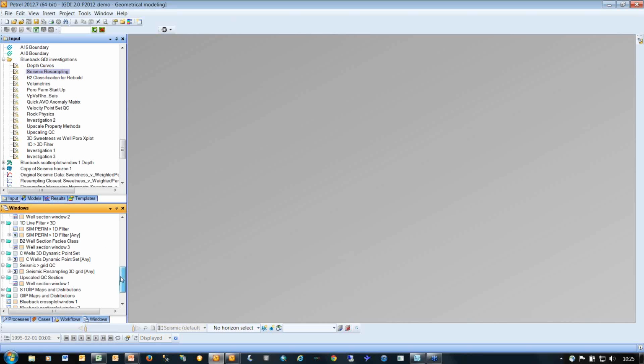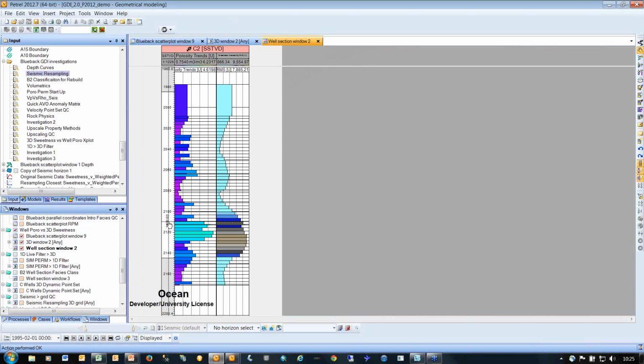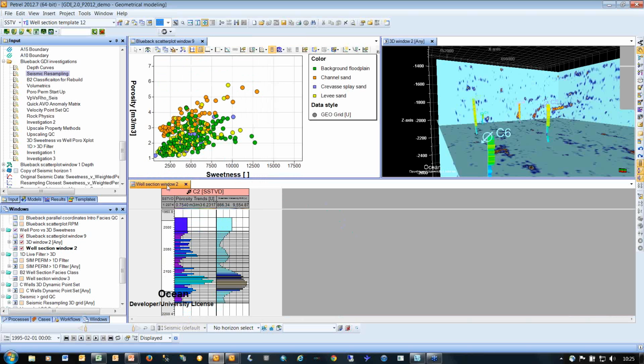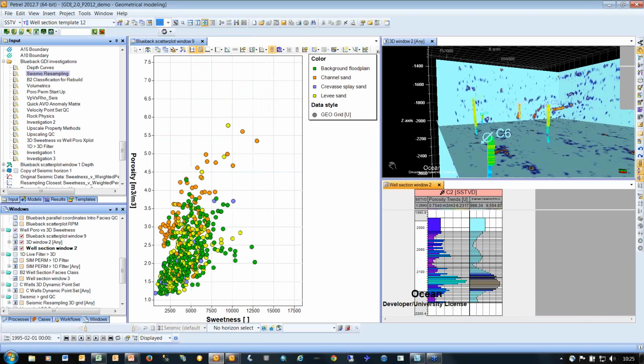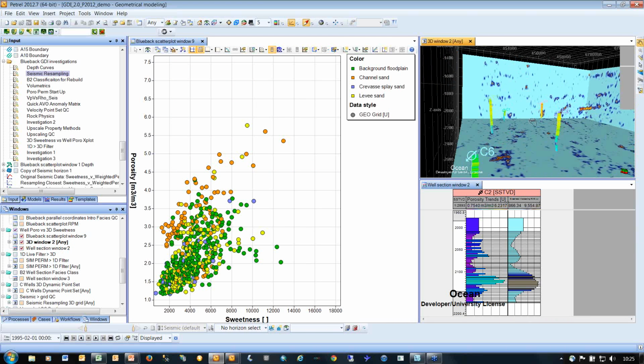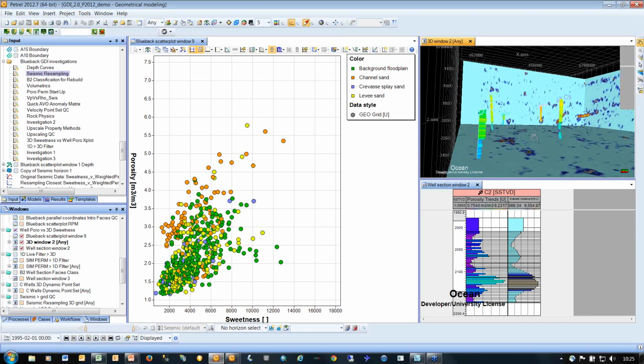So I'm just opening some windows here and sorting these out. What we have here is our sweetness attribute and some porosity logs, both of which have been upscaled into the modeling grid, and these upscaled cellular values are cross-plotted here.